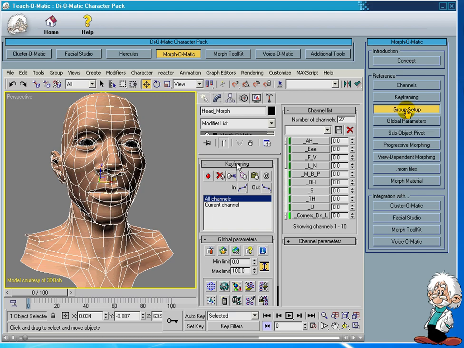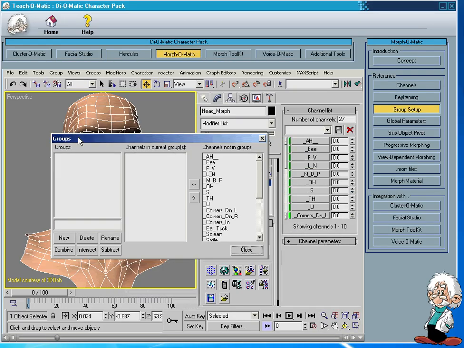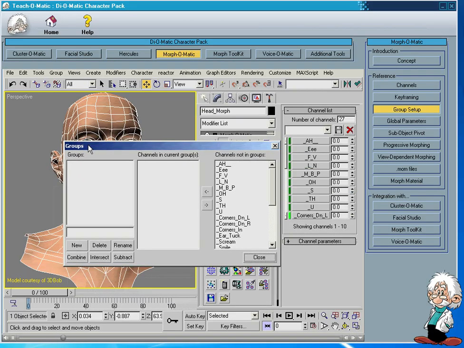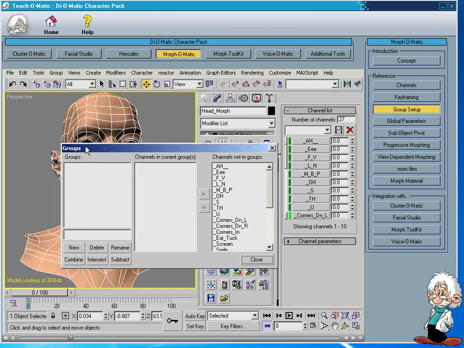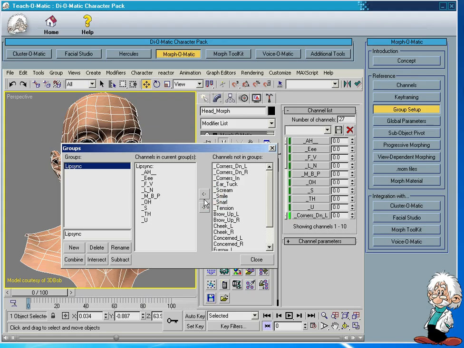For us to be able to use the keyframing options on the channels that we want, it is possible to create channel groups with the Setup Groups button. When we activate the Setup Groups mode, we can see the Groups panel. First, let's create a new group, which we will name Lip Sync. And we click on New. In this group, we want to store all the channels related to the mouth positions, so we select them and click on the arrow pointing to the left.